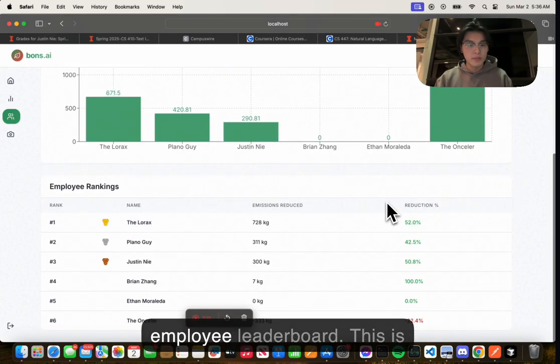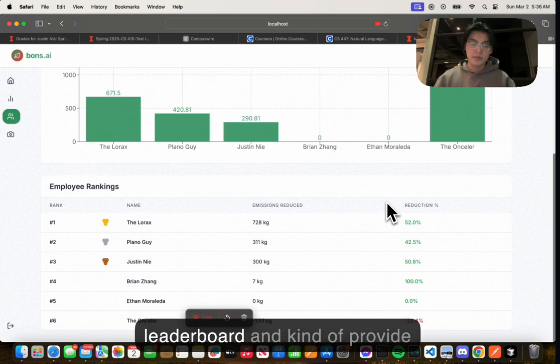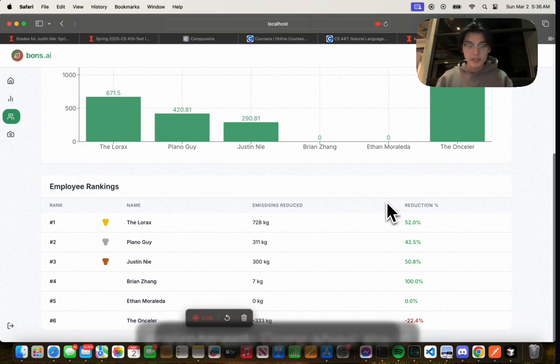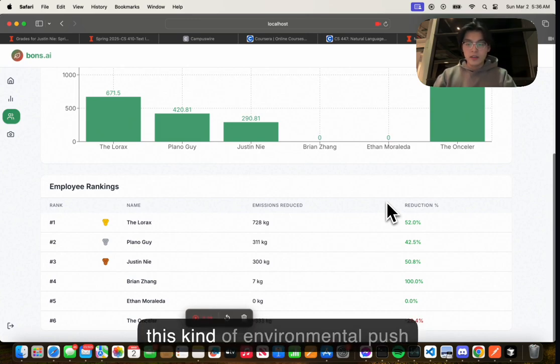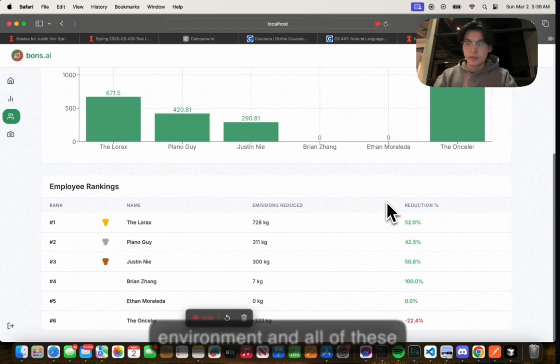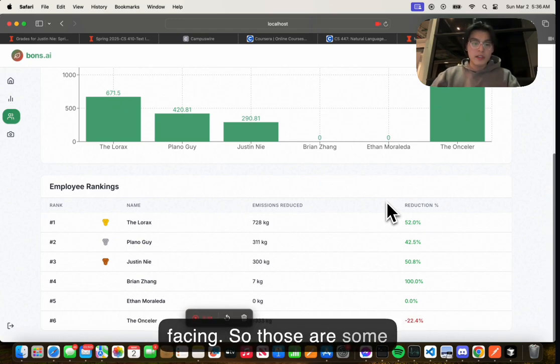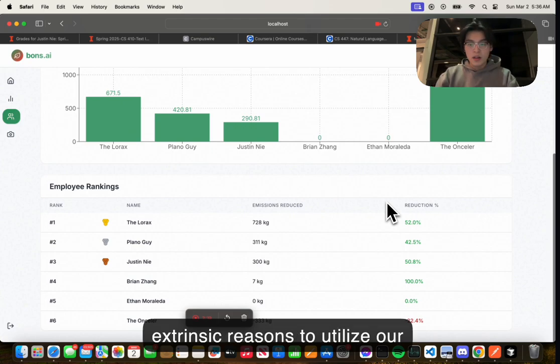So over here, we have the employee leaderboard. This is kind of the gamification aspect. Companies can look at this leaderboard and provide incentives for users to input their data and input their receipts to care more about the environment. Companies would do this because a lot of companies are pushing towards this kind of environmental push because of how important it is to care about the environment and all of these problems we are currently facing. So those are some extrinsic reasons to utilize our application.